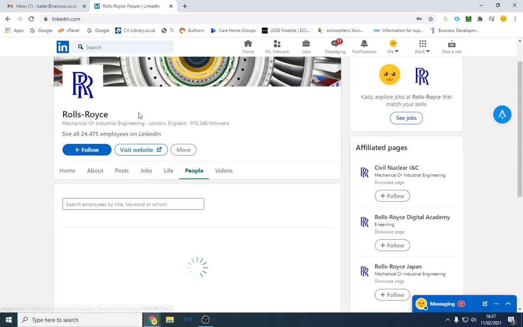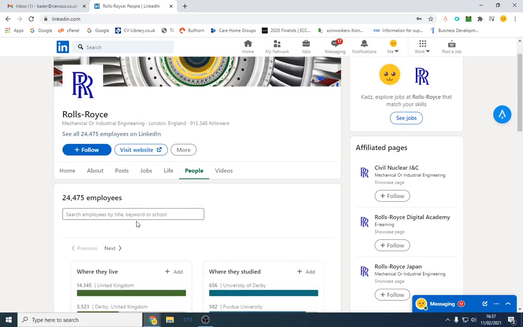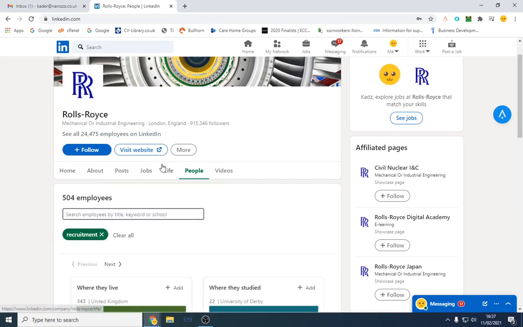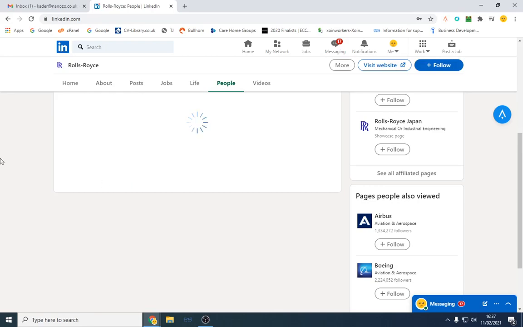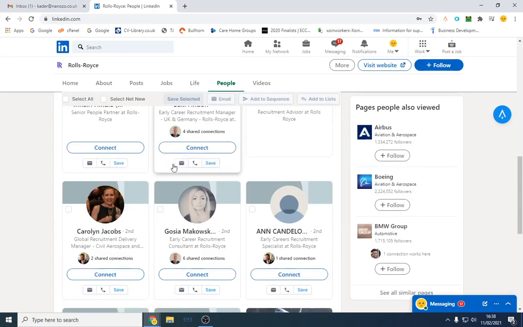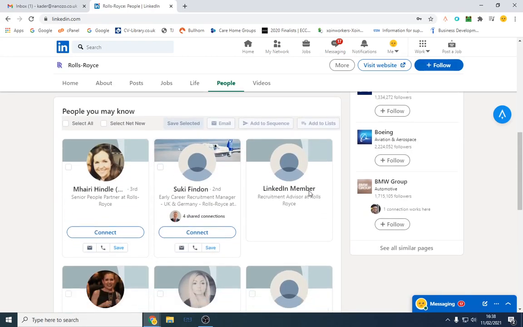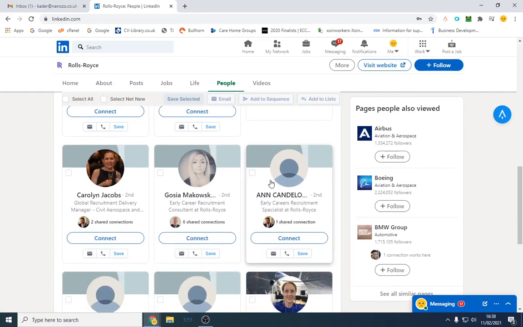So back to Rolls-Royce, we're going to find a person to contact now. We would go to recruitment. We'll type in recruitment here, and we want to find someone who is ideally UK based, or in Derby even better, because that's where the vacancy sits. We want to find a person who would deal with that. So early careers, no, I don't think he would be the person.